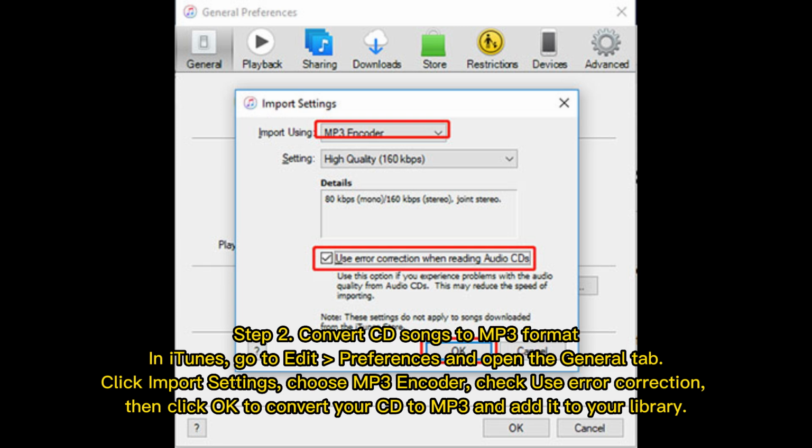Step 2. Convert CD songs to MP3 format. In iTunes, go to Edit Preferences and open the General tab. Click Import Settings, choose MP3 encoder, check Use Error Correction. Then click OK to convert your CD to MP3 and add it to your library.